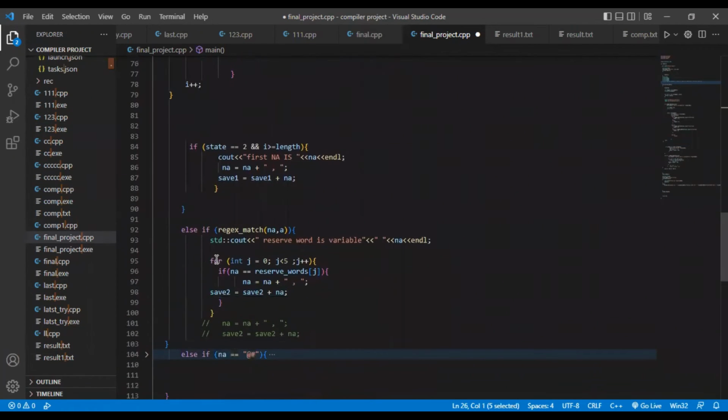There is a for loop, and the for loop is used to compare, in the else if, the regex match compares the reserved word and the regular expression. If the regular expression matches and the result is true, then the for loop runs. What can the for loop do? The for loop is used to compare the reserved word and the array elements. We have reserved word array elements. If any word is equal to our word, then the result is stored into save 2.